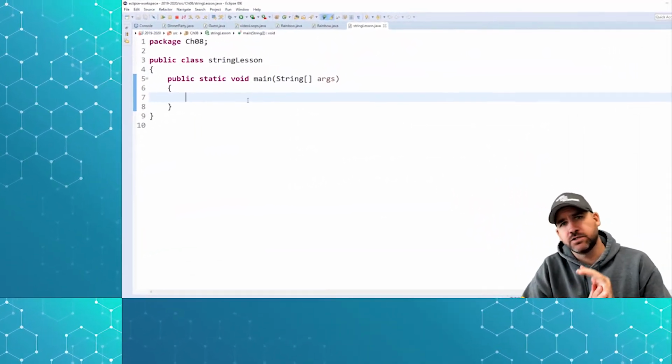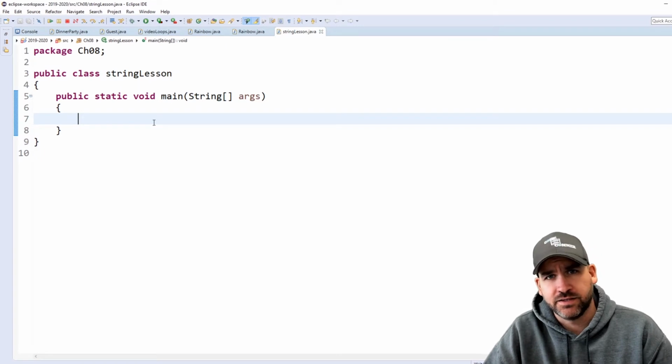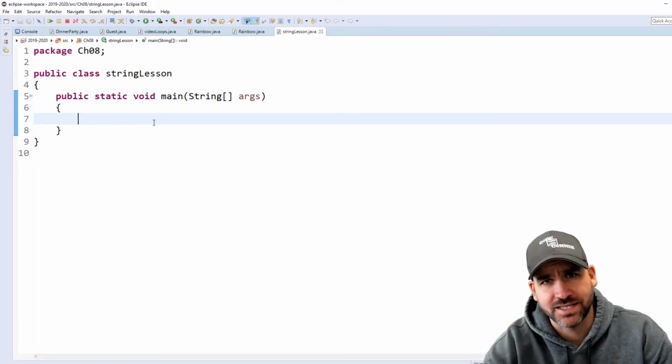Folks, hopefully everything's going well. Obviously things are a bit nutty up here, but we're going to go through our strings lesson anyway.